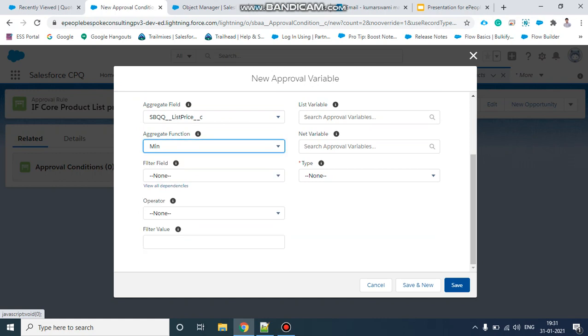If we want the minimum value, if the product list price is less than 14, meaning if it's 13, that is the minimum. Like all are 15, and if one product has a list price of 13, that is the minimum value. It will be stored in that variable, and we will give that in the condition.